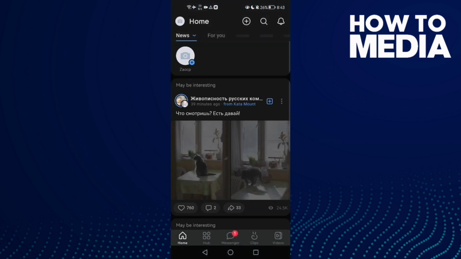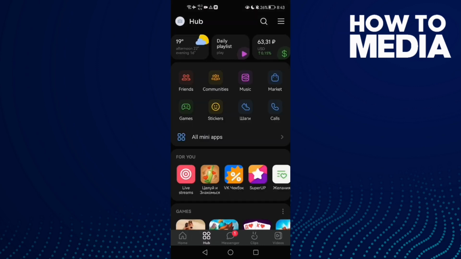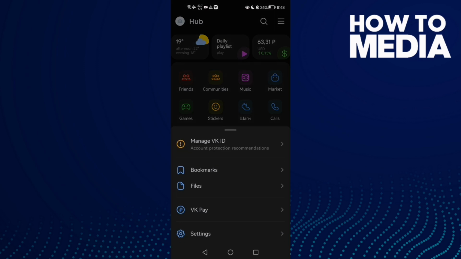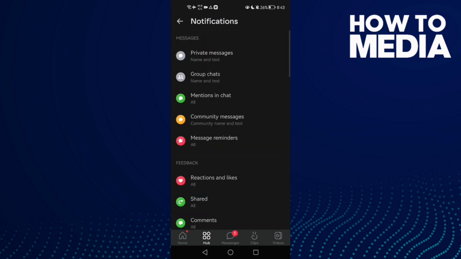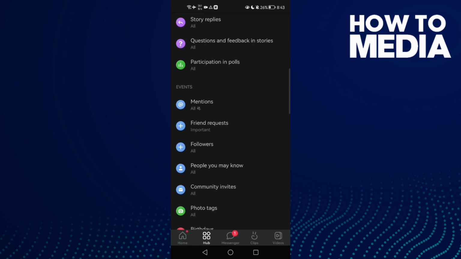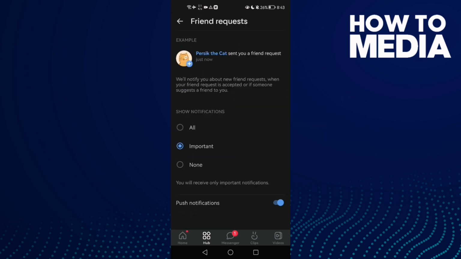First open VK and then click hub, here it is, and then go to these three lines here in the top corner. After that go to settings, then go to notifications, and once you're here all you need to do is scroll down until you find events, and here we'll find friend requests, and here you can turn it off or on, push notifications.